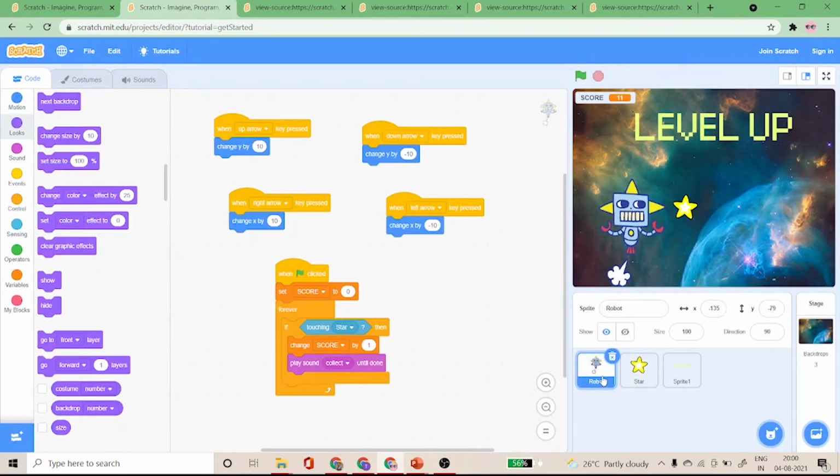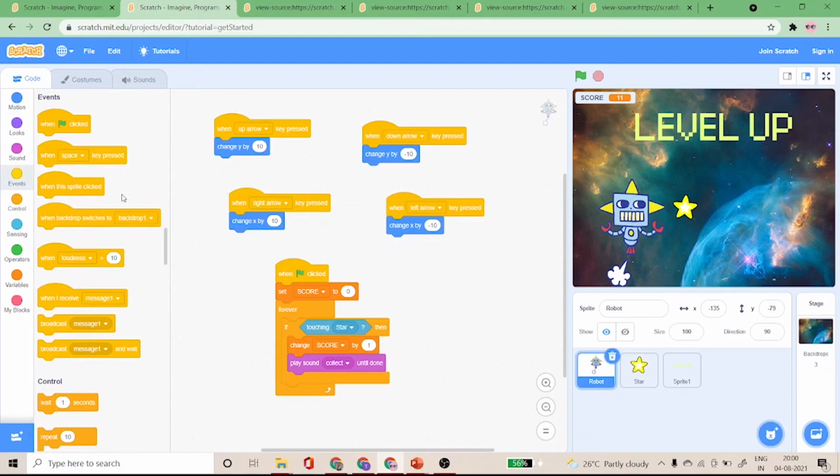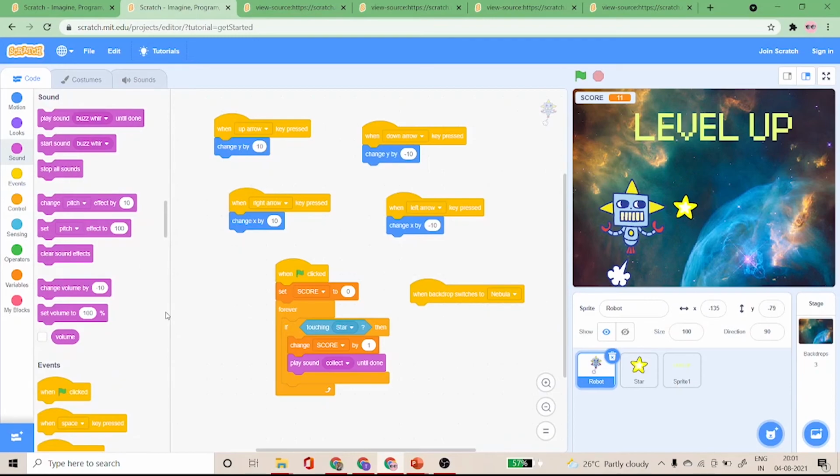I want that when score is changing to 10 and level up is popping up, some sound to be played. So I'll go to events. After which event occurs do I want the sound to be played? After the backdrop switches. So when the backdrop is switching to Nebula, I want wind sound to be played.